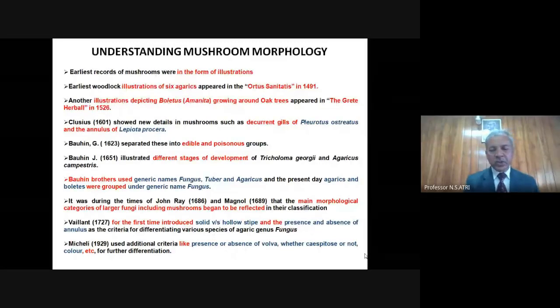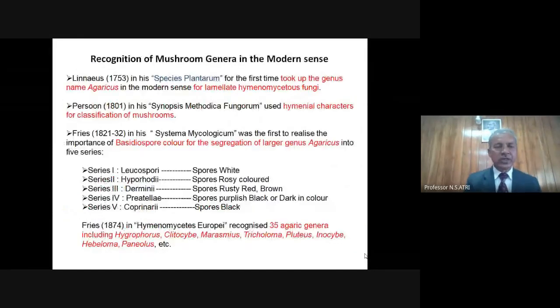Wellen for the first time introduced solid versus hollow type criteria and presence and absence of annulus as the criteria for differentiating different species of agaric genus fungus at that time. Micheli used traditional criteria like presence or absence of volva, whether growing in cespitose clusters or not, and the mushroom colors for further differentiation. Basically, the recognition of Agaricus as a mushroom genus for lamellate mushrooms was for the first time done by Linnaeus in 1753, being the starting point for nomenclature of fungi.